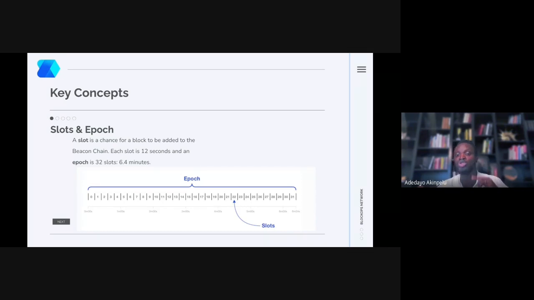But remember, we don't just add blocks. We need people to validate that these blocks are right. We need to make sure that everything checks before we add the block. We'll still go back to explaining what goes into validating. Now let's assume everything checks. We now go on to talk about epoch. So epoch is basically the time period.